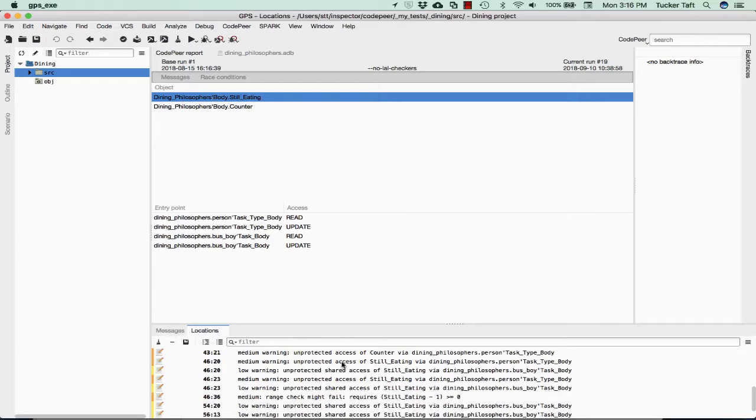And you'll notice there's unprotected access and also unprotected shared access. The difference here is that unprotected access is when you're referencing something from reentrant code, and that by itself is dangerous. And unprotected shared access means it's actually shared between two different bodies of code, two different task types, for example. And so that's a second kind of problem. And both of these are considered data races or race conditions in this sense.